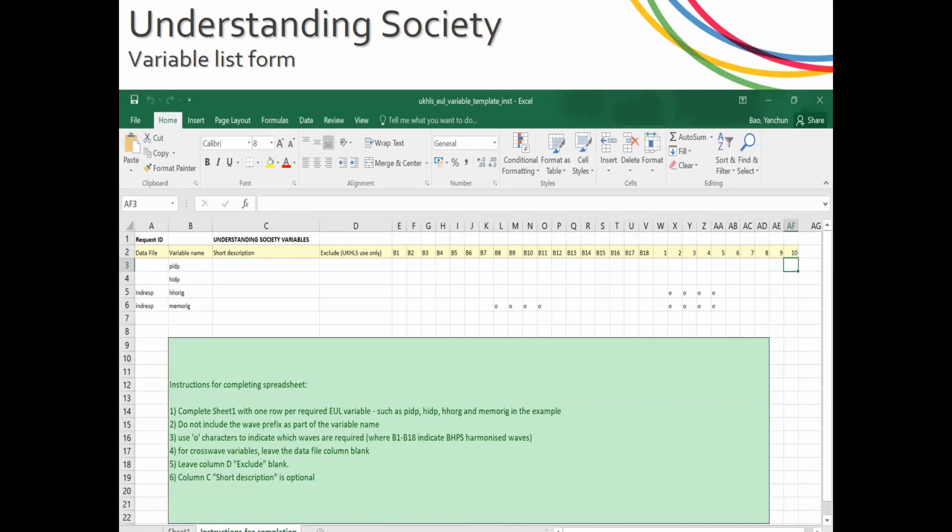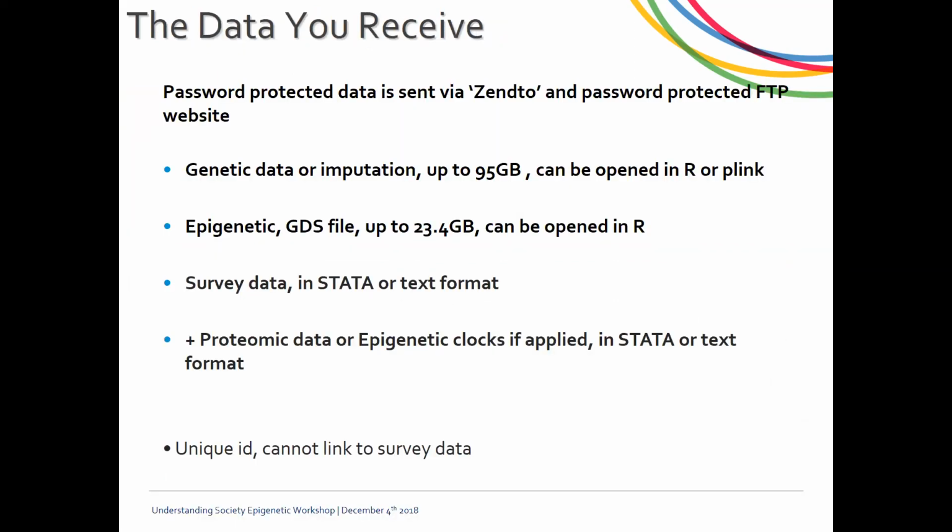So to save the time of your process, it's best you first go to the Understanding Society website to look at those available variables and find out the name and list of them. Of course, if you want to know, for example, what information is available and so on, you can contact us before you start to make application.